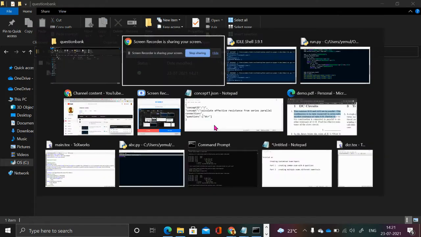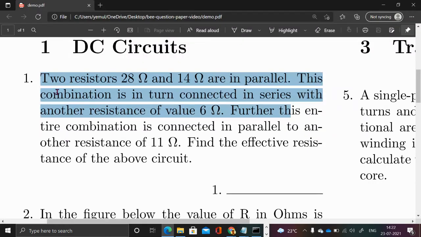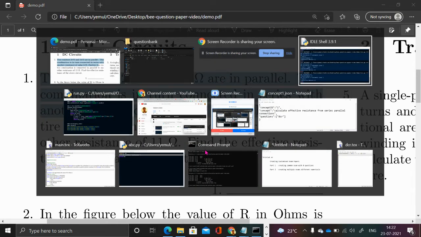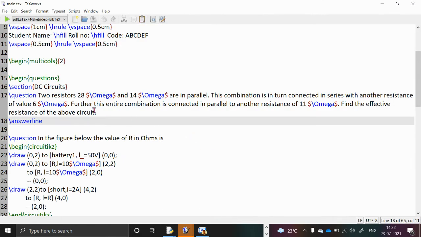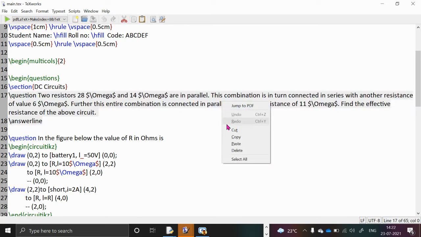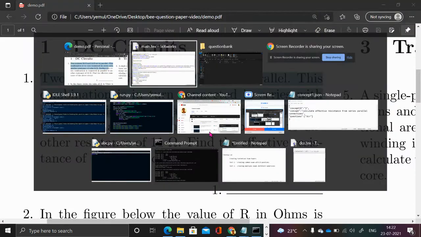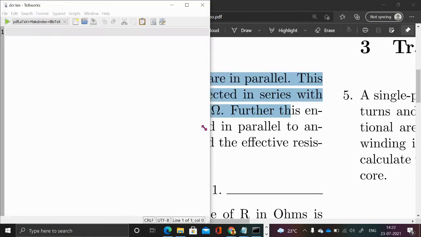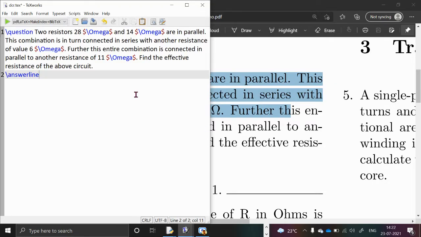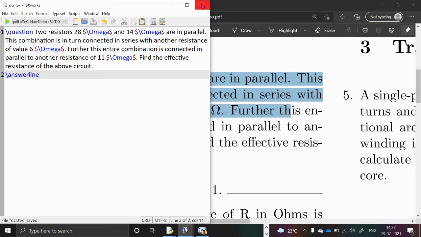So what I will do is I will go back to my earlier demo. So this question I wanted to create, right? Two resistors, 28 ohms, 14 ohms. So this file, I'll copy the LaTeX code of that. I can go to that main file, and this is the question along with the answer line. So I'll copy this, and then I'll keep it in the newly created file, that is dcr.tex. So I'm simply pasting the question like this and then say save, and then I'll close this.